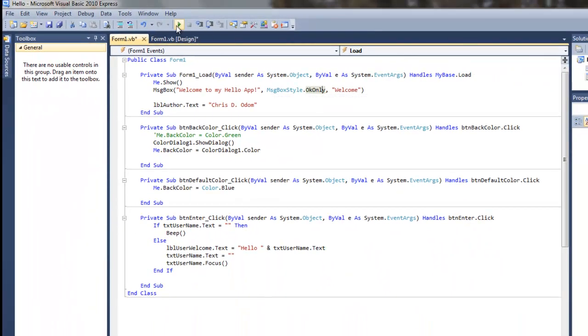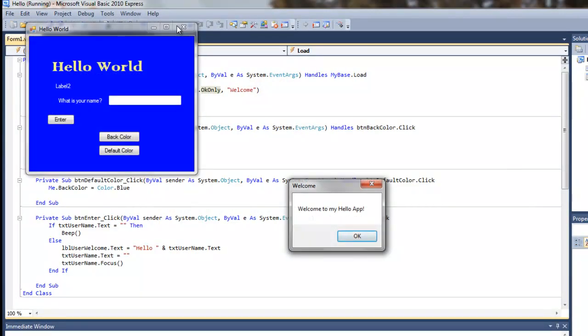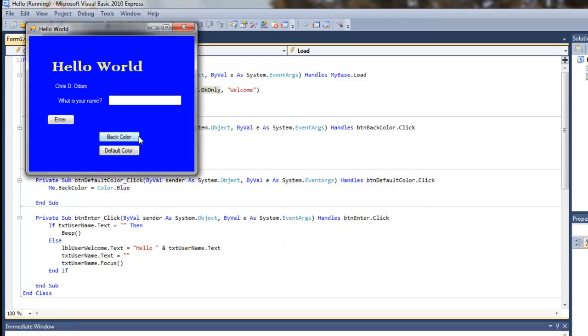And now as we run the program, the first thing the form loader is going to do is show the form, show me, and then the next thing it will do is open up the message box. So now you press OK, and you can run the program just like always.